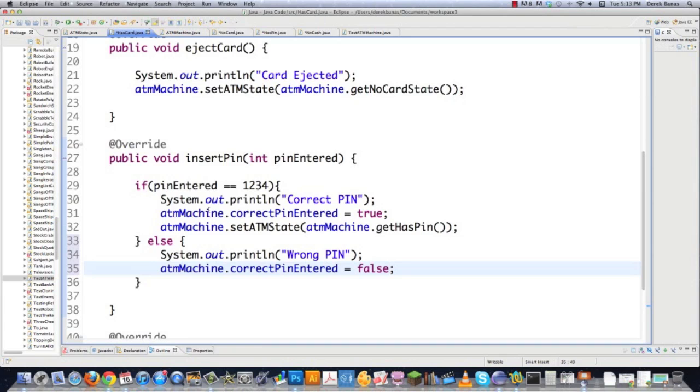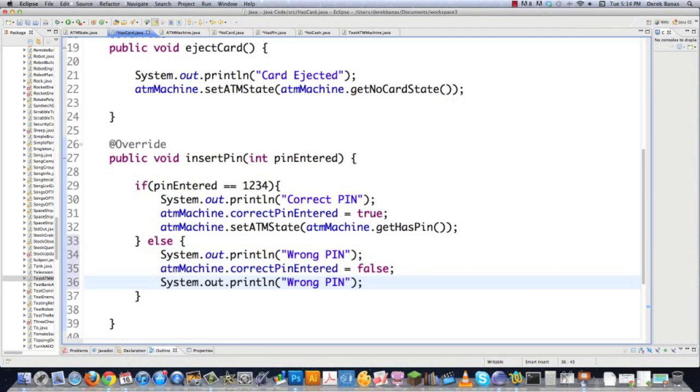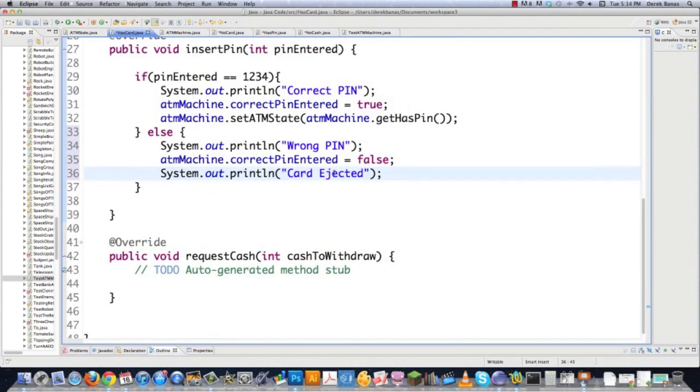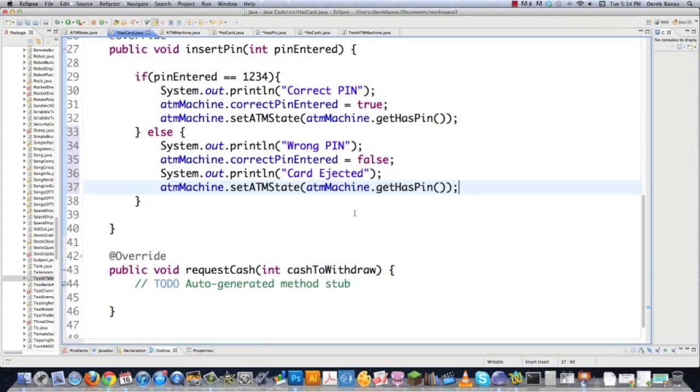I cranked this code out pretty quickly, and then I'm just going to come up here and say something like card ejected. Let's just copy what that says up there, and then we're going to need to change the state, because remember, we're in has card. Well, if the card's ejected, what does that mean? That means we're no longer in a has card state because we just ejected the card. And to make that go through, we're going to go get no card state. Change that to that. So that's good.